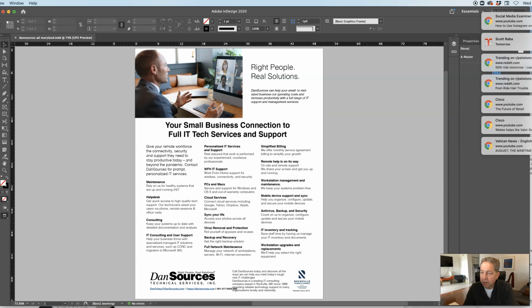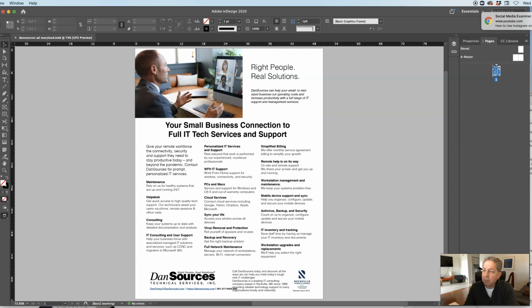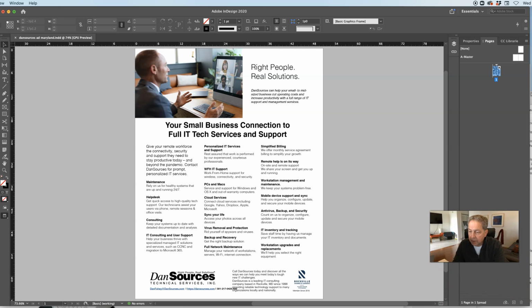So let me just see if I can show that real quick. Get this out of the way. Pages. This shows how many pages. If you want to add more pages, you can click on this button to create a new page, or you can drag one of these down. But this identifies the page you have.